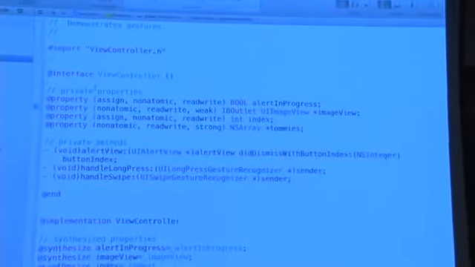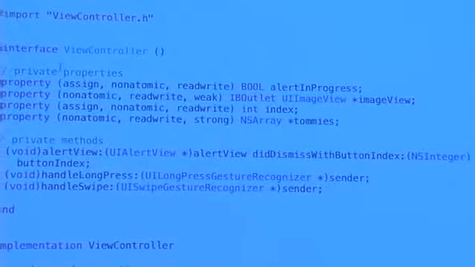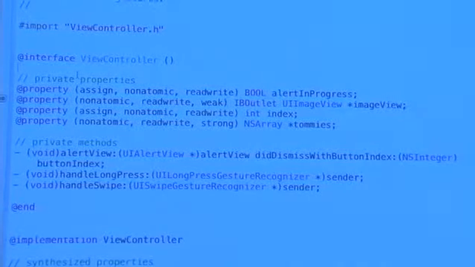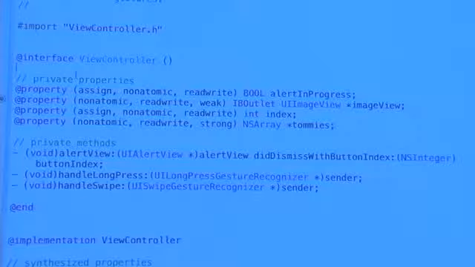I've got an IB outlet to something called the UI image view, which is going to be a rectangle that stores whatever image I tell it to display. I've got an index, an int called index, and this is because eventually I'm going to have an NS array of Tommies. It's going to be a size 3, and I need an index variable just to remember, is this Tommy 0, 1, or 2? So I came up with these local variables. So to your question earlier about IVARs, almost all of these could be instance variables, but properties give me automatic getters and setters. It gives me the dot notation. This is why they're so popular in iOS programming.